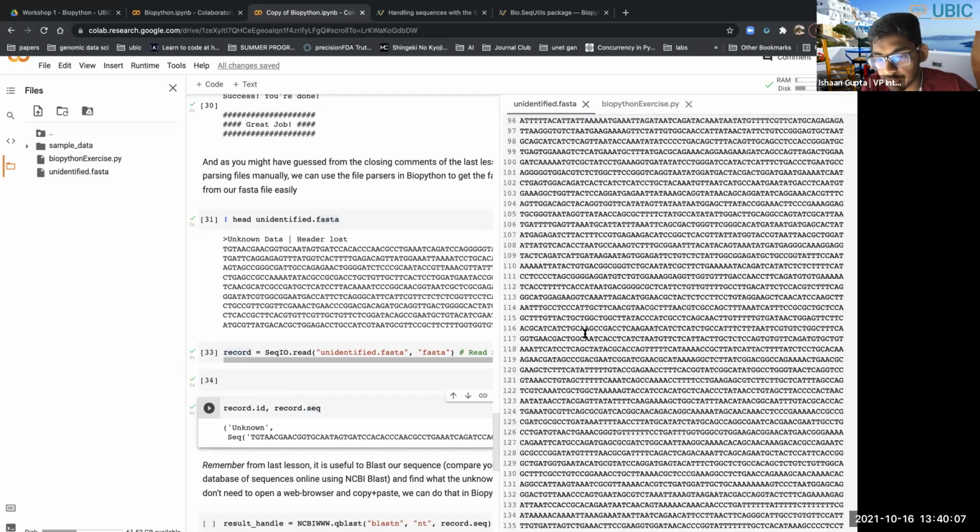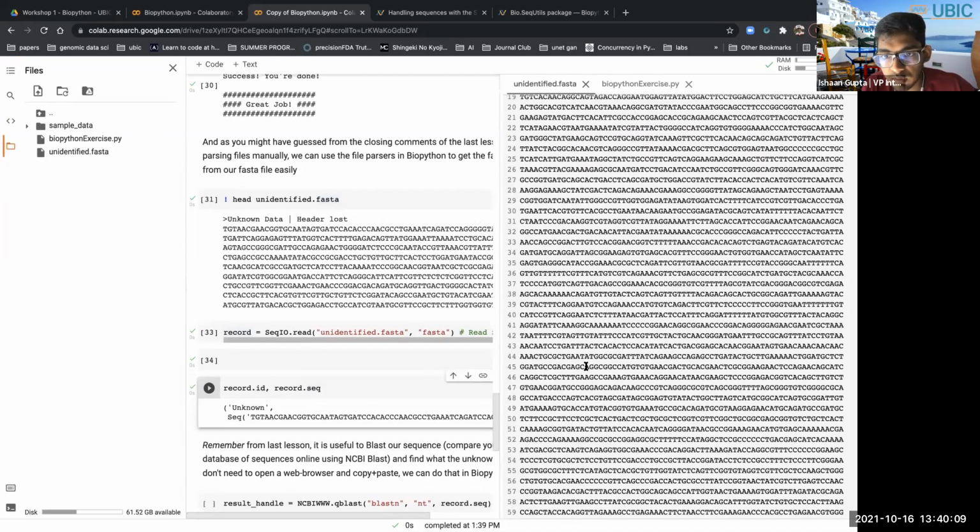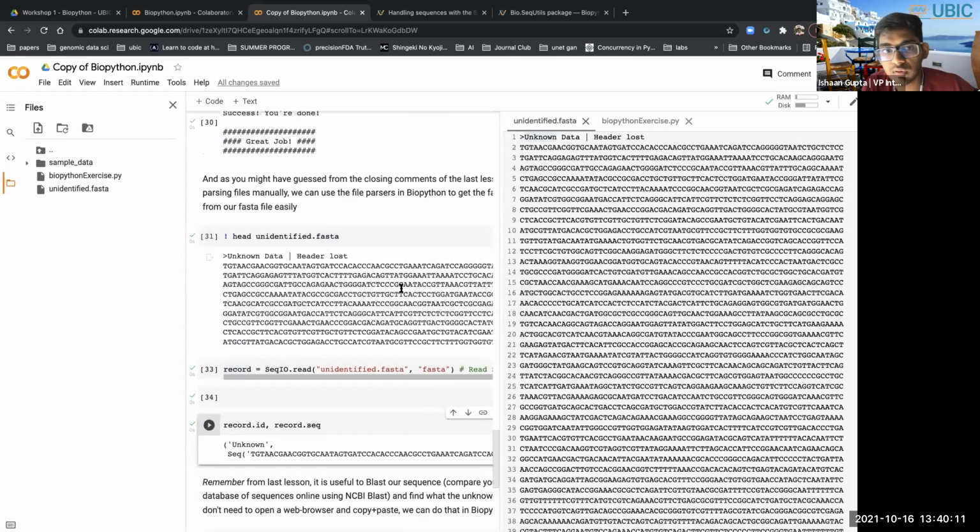It's going to be till here. Yeah, everything. It goes into a Seq object, the Seq object that we saw before. So on record.seq, I can directly say translate. I can do that.